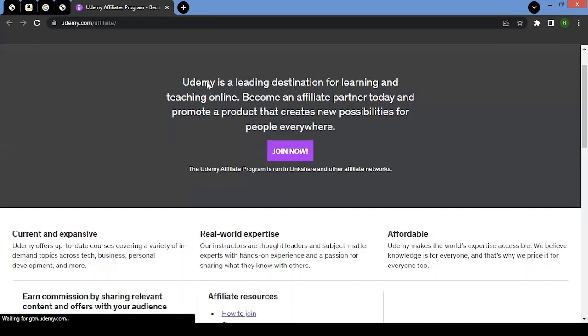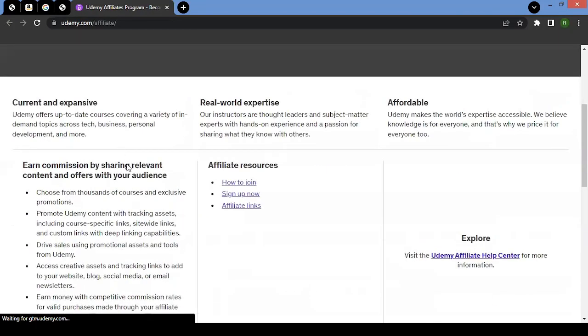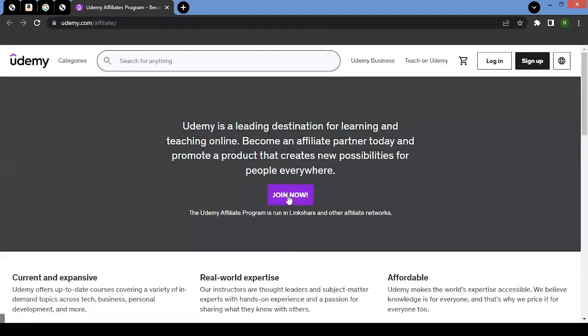Now in here, we can read all about the affiliate program, and if you want to join, we can simply click on join now. But observe here, they say the Udemy affiliate program is run on Linkshare and other networks. Linkshare is now called Rakuten Advertising. That means they will take you to a third party affiliate network, where you are to fill the form. So let's click here, join now.